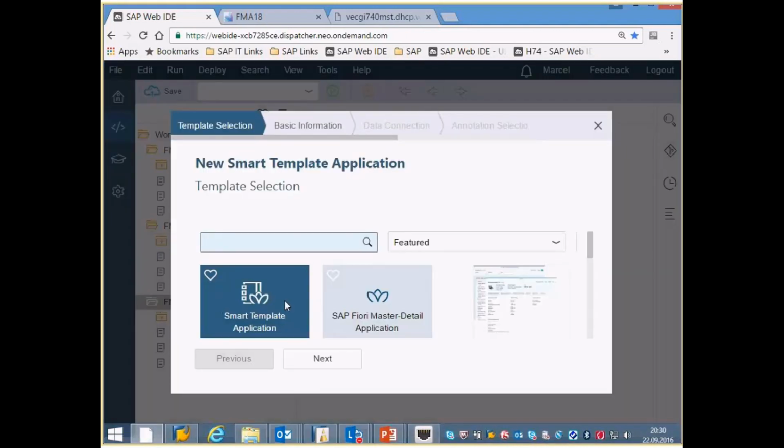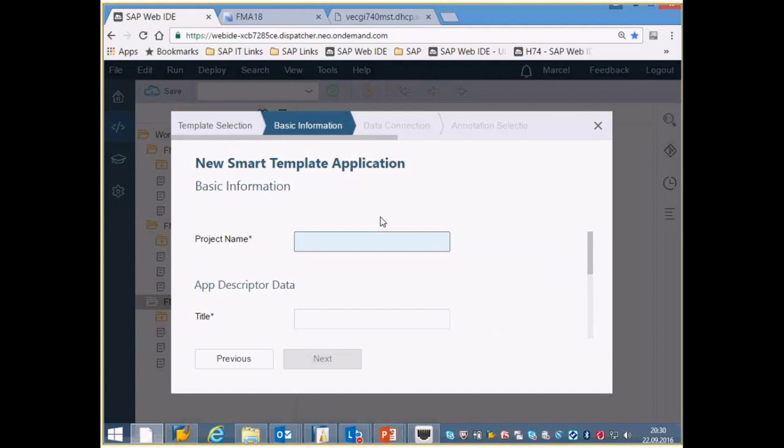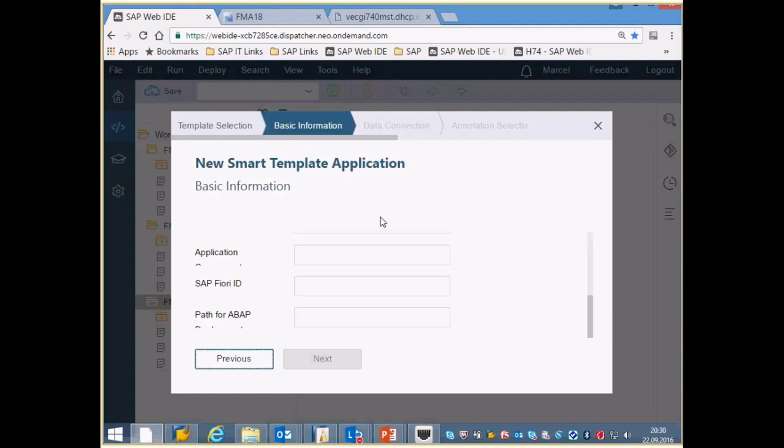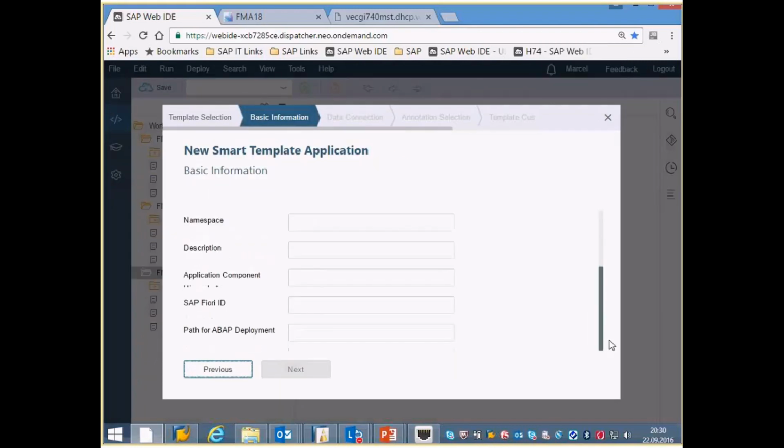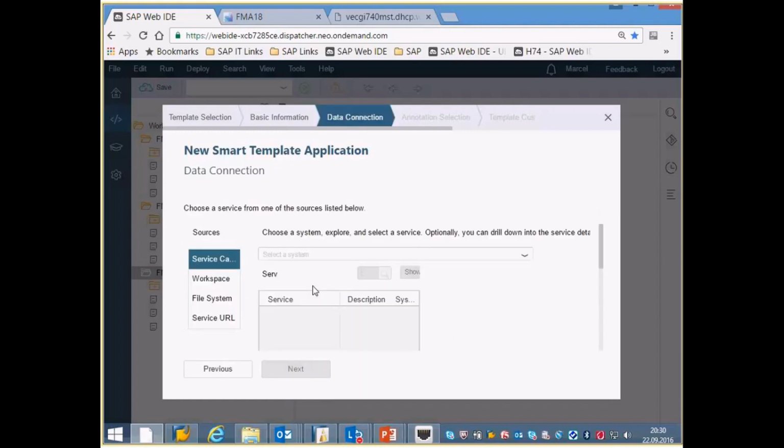And of course, we are using a smart client, a smart template application, because I'm not so good in JavaScript programming. I get it for free. I say I have a project which is called Flight Meal Assignment 19. And then we have something mandatory. Screen resolution, I think this one here. The TechEd component, and now we have to select the backend system.